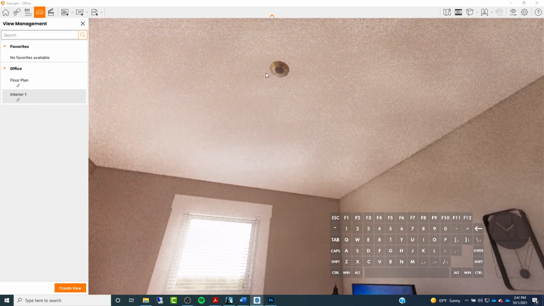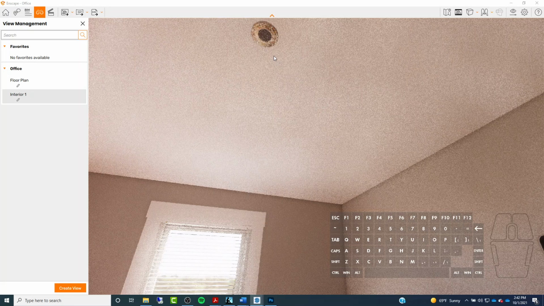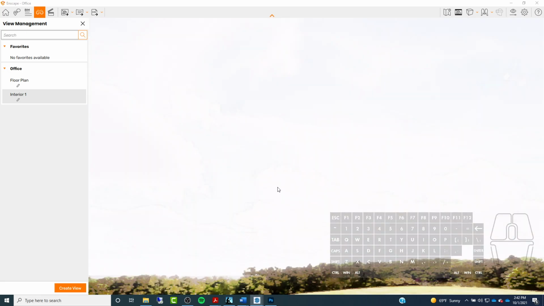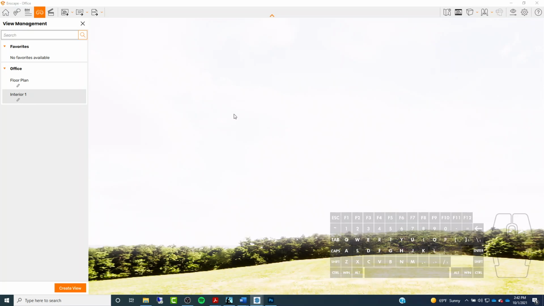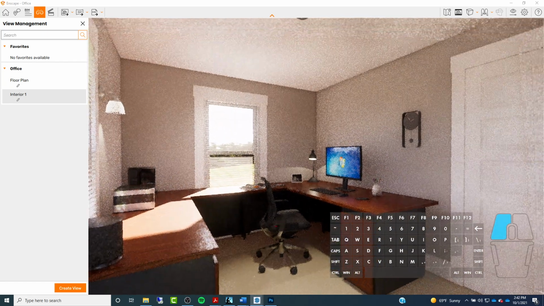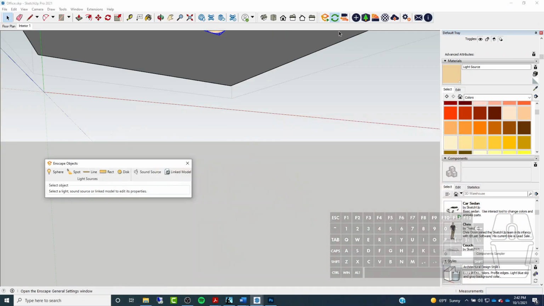Now this isn't the best looking one. It's kind of a weird light fixture. So usually what I do is I just model my own. Man, my computer is really breaking on me. Come on. All right, there we go. So I'm going to show you really quickly how you can model your own that looks better really easily.